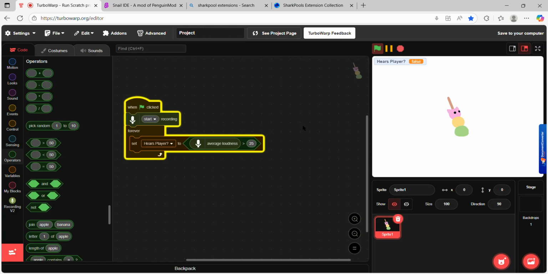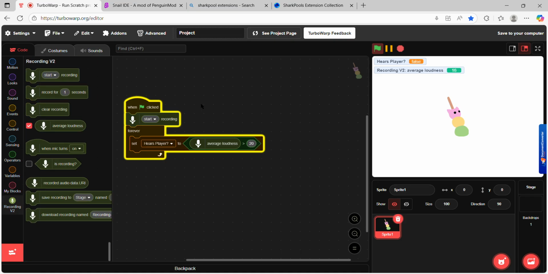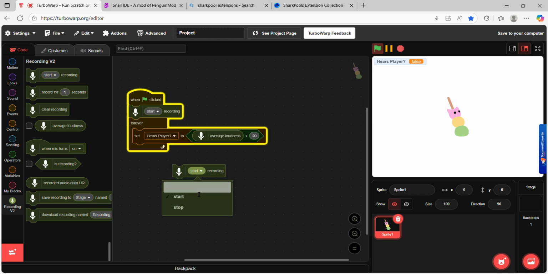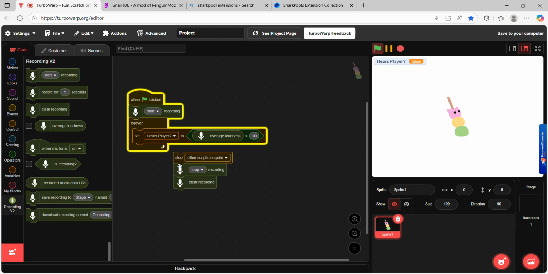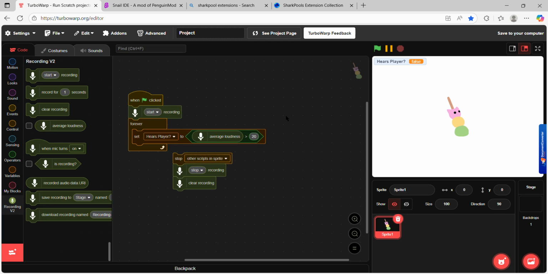Okay, and now if we're quiet enough, it can't hear us. But if we're really loud, it can hear us. So let's set this to 20 so it's more sensitive. Hello? Someone there? So the recording extension right here can detect how loud your voice is. And if you want to stop this, just do stop other scripts in the sprite and clear recording. It's pretty much simple.